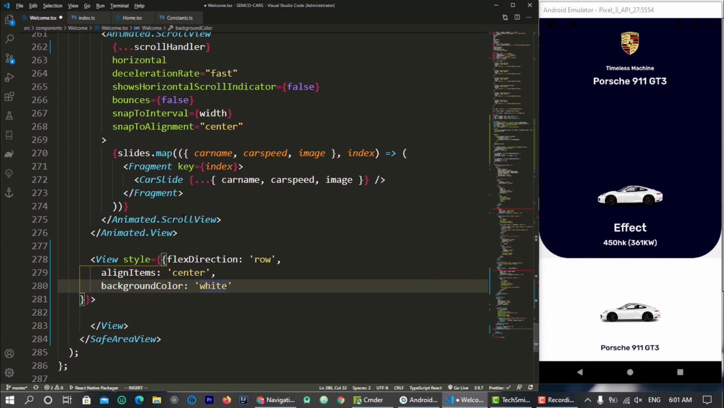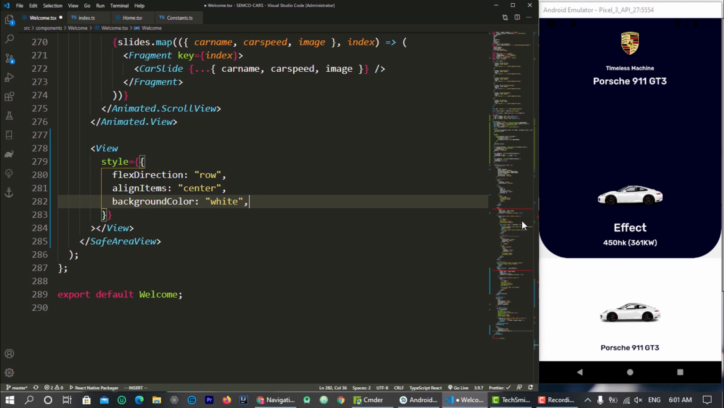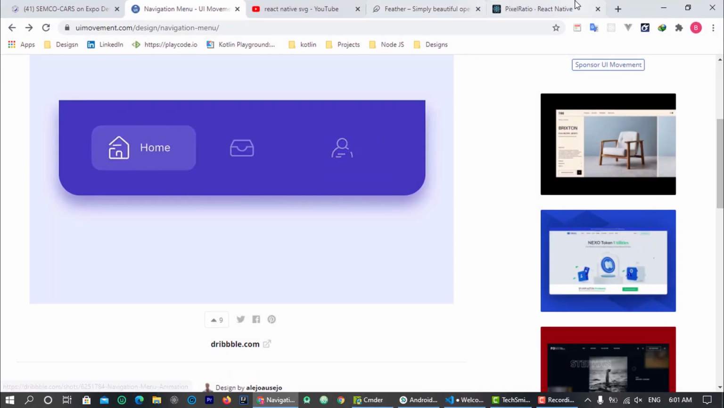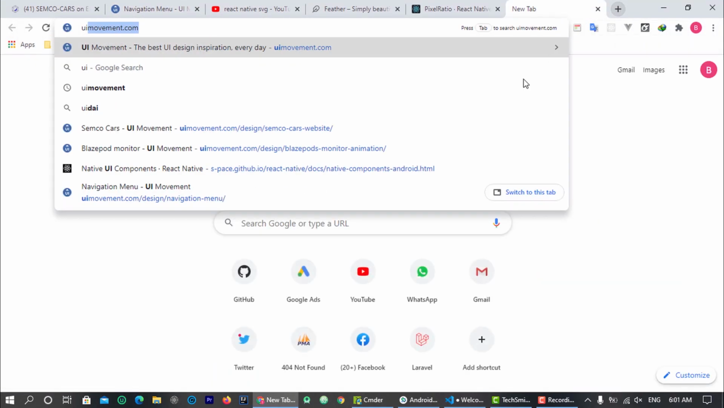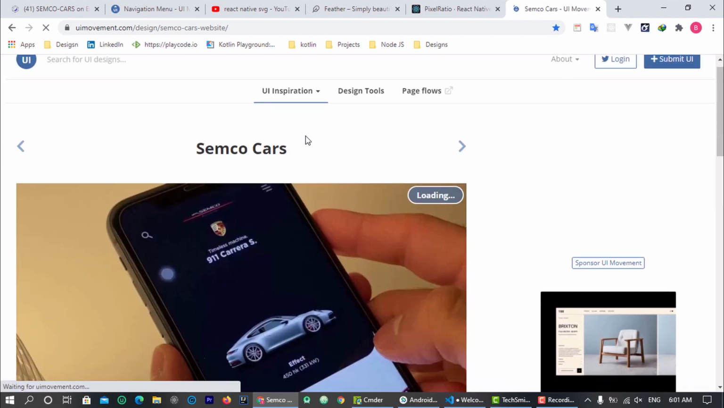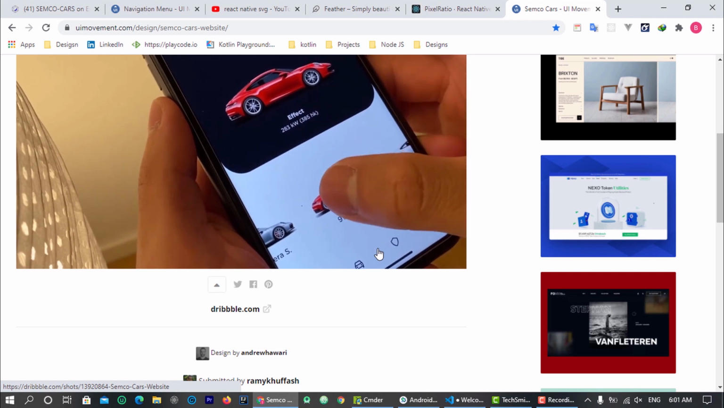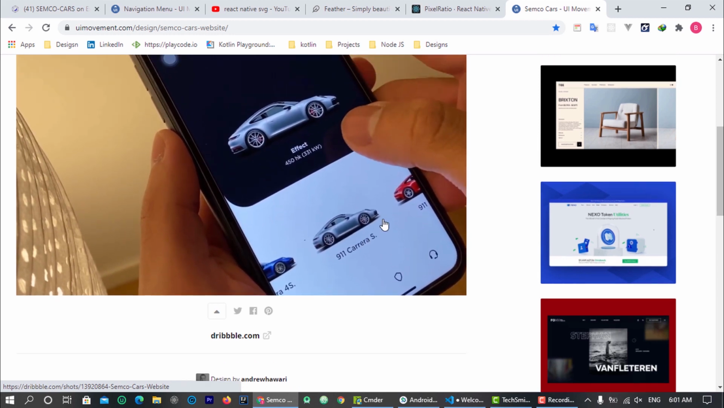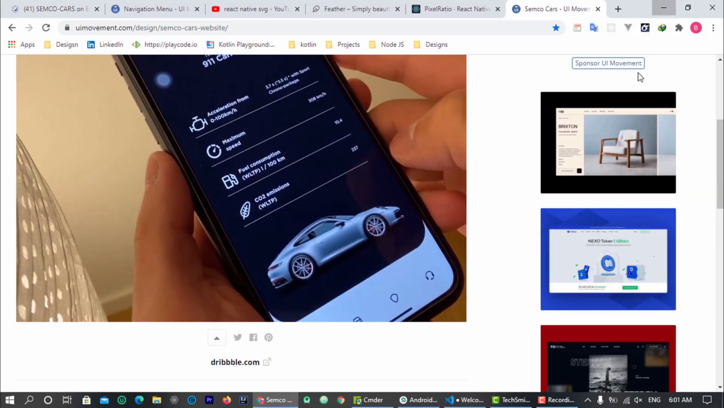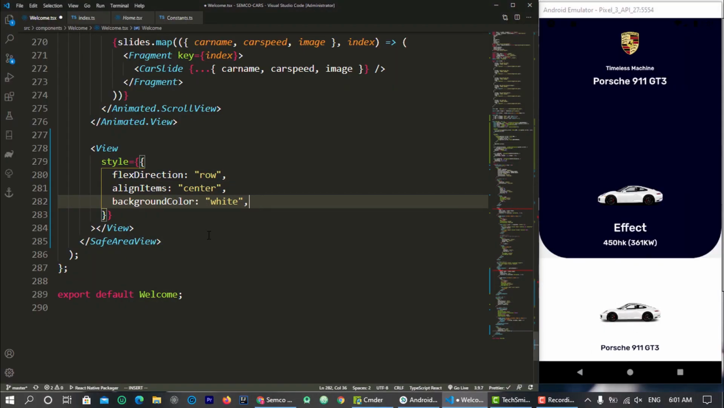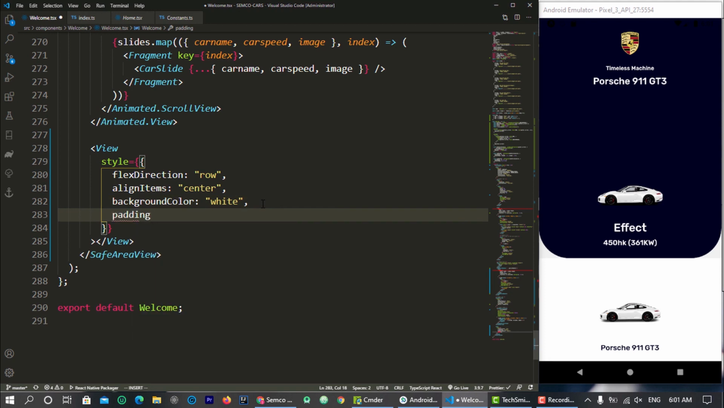I wanted to follow a convention of our application that we started working on. Let me show you the example I meant. Let me go over to UI movement and go over to Semco cards. You can see here we have this tab bar. I wanted to have that similarity just like the way we started earlier. That's why I put down the white background color. I'm going to give it a padding bottom of 10.